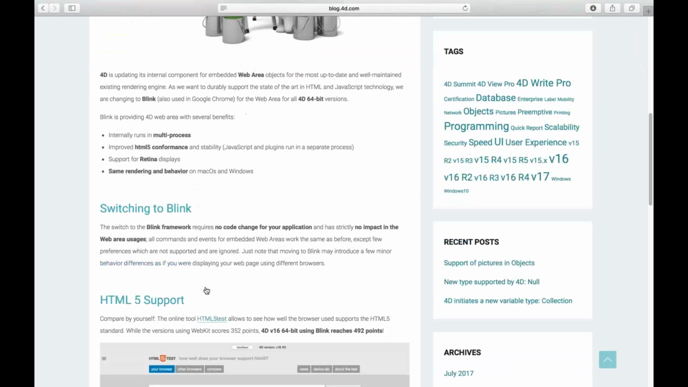So with v16R2, we had published as a preview the move to Blink for the web area. It's only using Blink if you are clicking the checkbox in the property list for the web area, use integrated web rendering engine. If not, it is just using the system engine, such as Safari or IE on Windows. So Blink is bringing us several benefits.